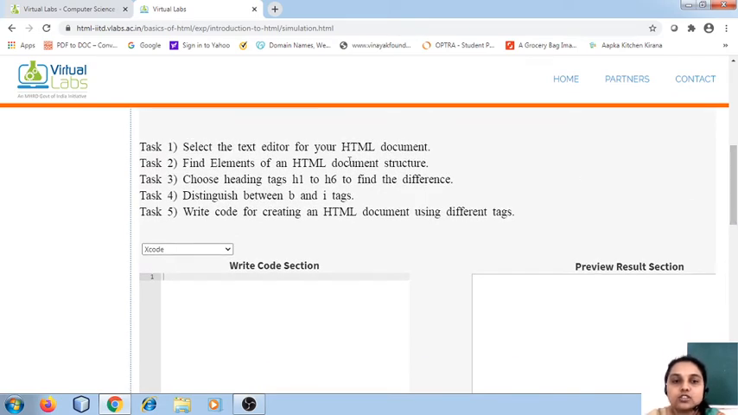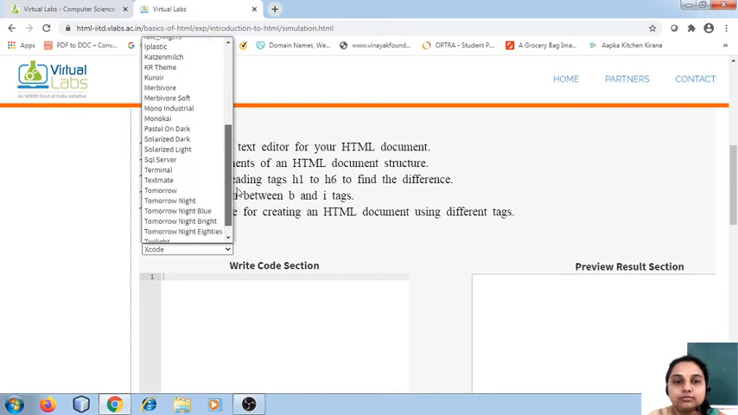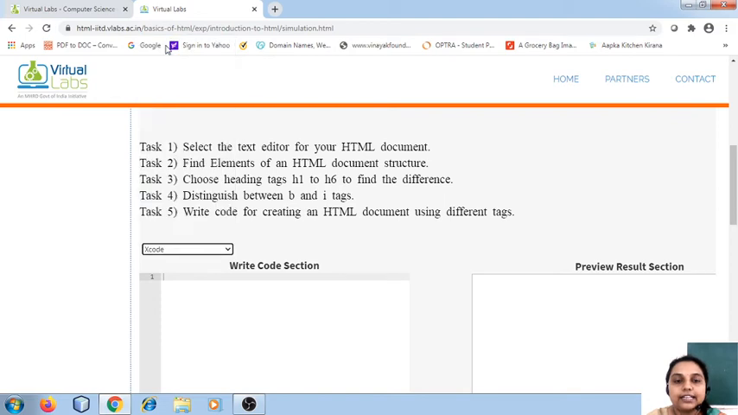Okay, so task 1 is we need to select the text editor for our HTML document. So I have selected here the text editor as Xcode. There are different text editors available. You can select any one. I have selected Xcode.